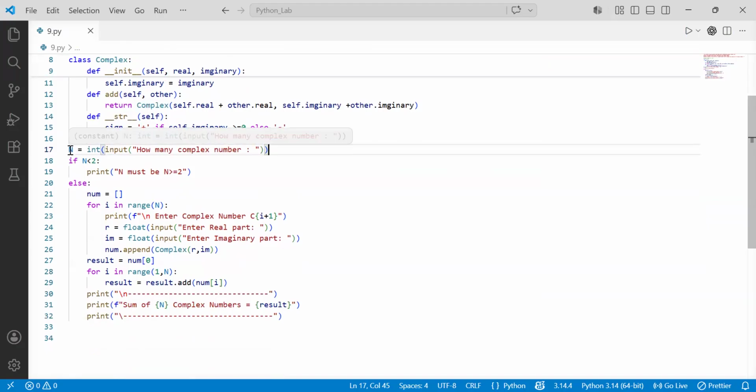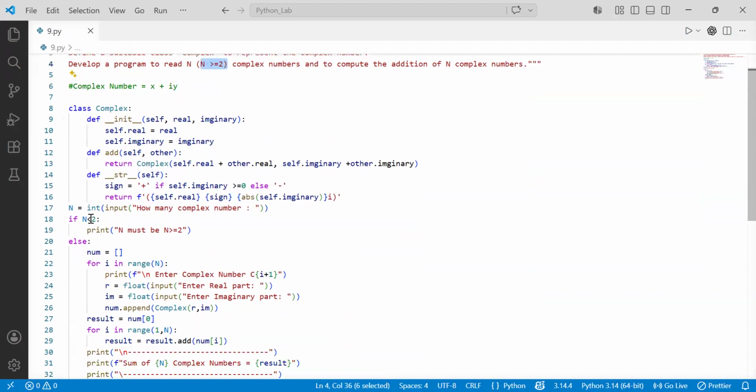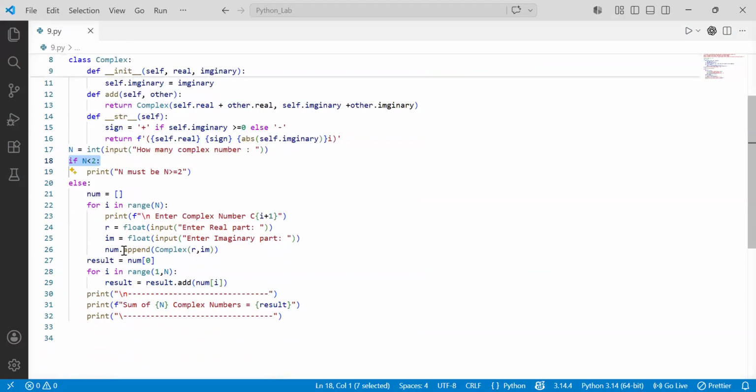Here you have taken one variable and you are taking user input for how many complex numbers you want to add. The condition given here is that n must be greater than or equal to 2. Minimum 2 is needed. If it is less than 2, a message will come. Otherwise, if you have taken 2 or more, you will come to the else part. After that, you have taken an empty list to store the objects.